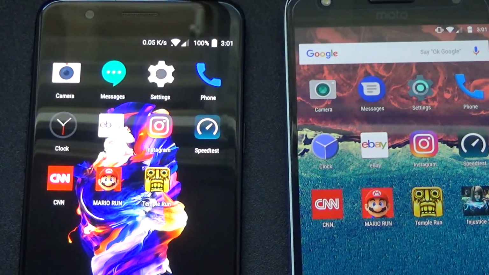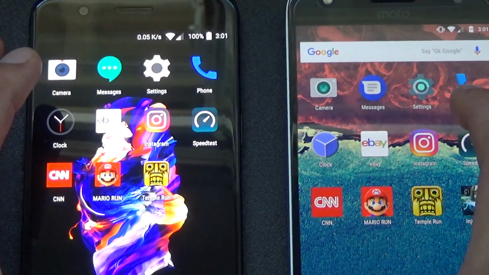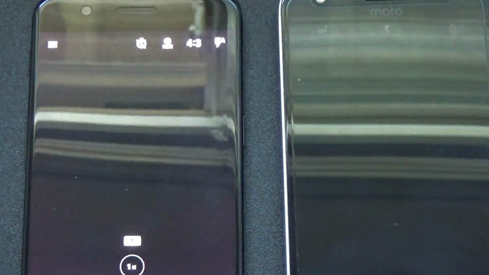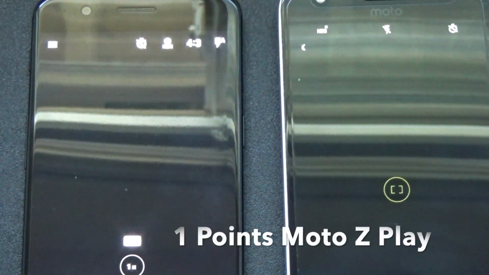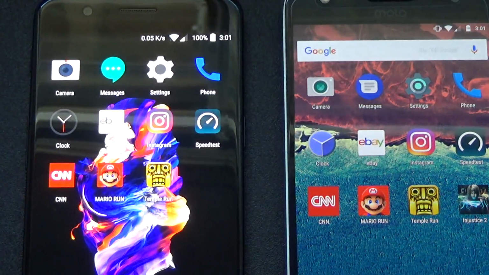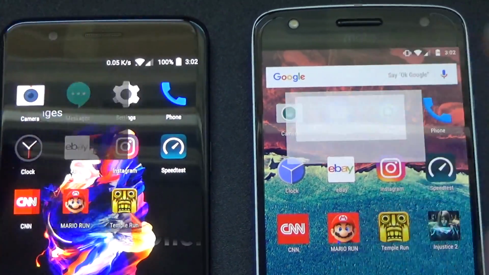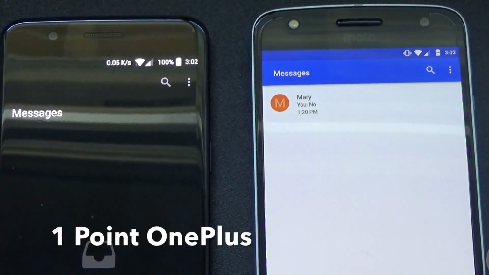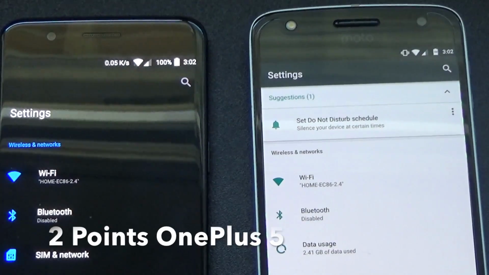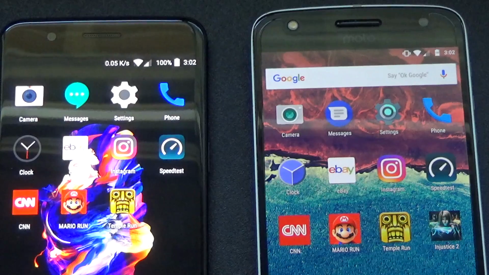So the first app we're going to be trying opening is the camera app, to see which phone opens the camera app faster. And 3, 2, 1. That goes to the Moto Z Play because they focus on it faster. And next app we're going to be opening is the Messages app. That was super close, but I had to give the point to the OnePlus because upon further inspection it was faster. And on the settings, obviously the OnePlus 5 was faster, you guys can tell.